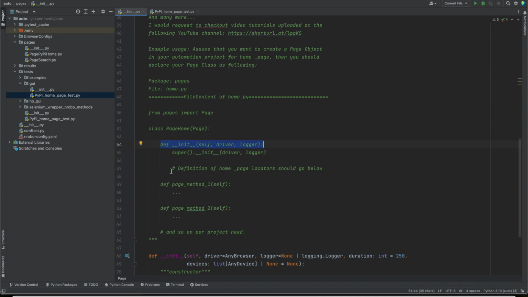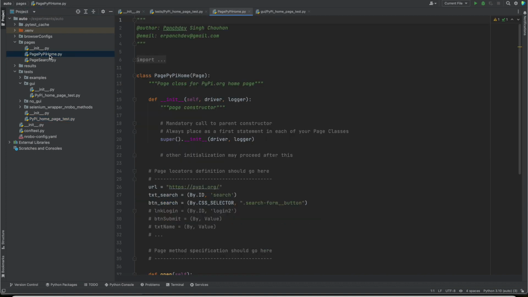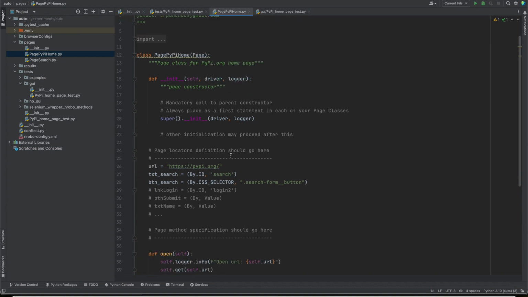Then comes the definition of your home page locators, which should go below here, inside your constructor class or outside here. Let me show you a quick example underneath this. Open the PyPy page, PyPy home, and here you can see it's under the class. As class variables you can define your page locators, whatever you want to define.